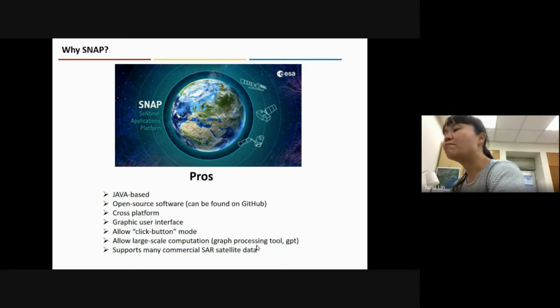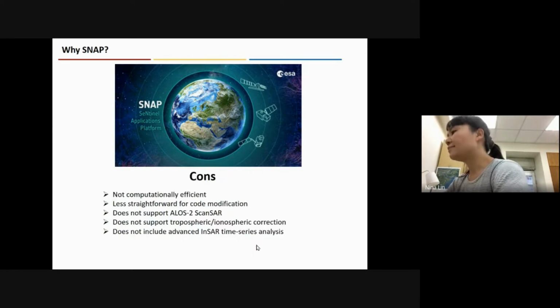Based on all these perspectives, I suggest that even though you may be very familiar with other processing software already, it doesn't hurt to learn SNAP. Of course, since there are pros, there will be cons, and you may find some of them a bit annoying. First of all, because it is based on Java.